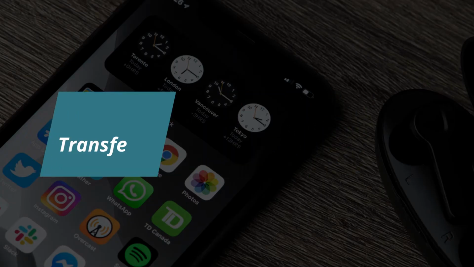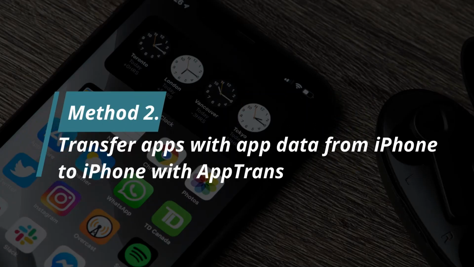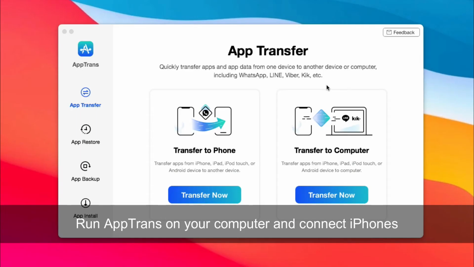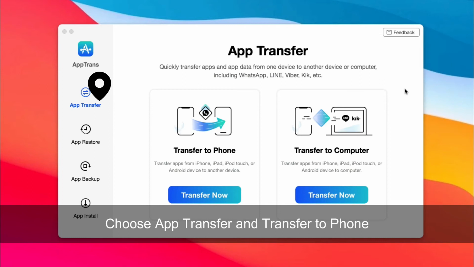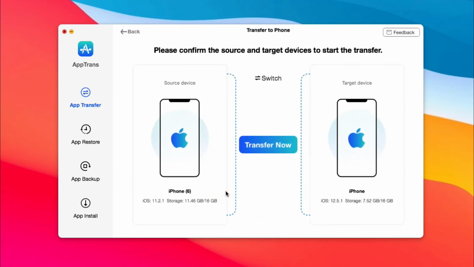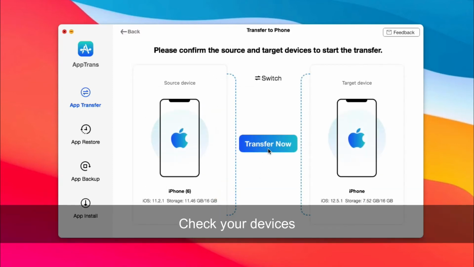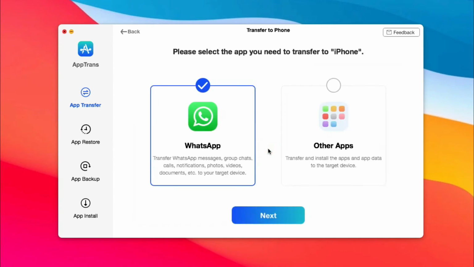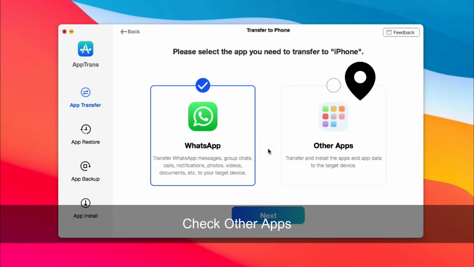In method 2, we will show how to transfer apps with app data from iPhone to iPhone with AppTrans. Run AppTrans on your computer and connect your two iPhones via USB cable. Choose App Transfer and transfer to phone. Check your source device and target device. Next, check other apps.